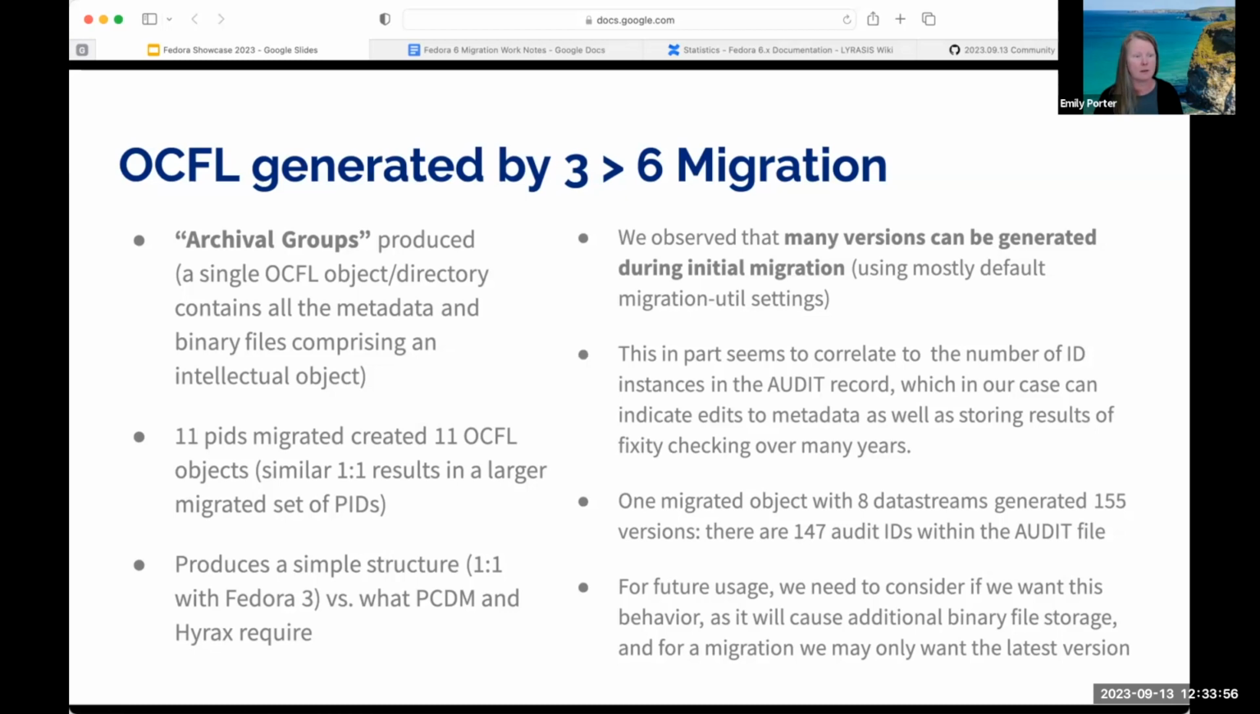This is really nice. But as we've noted before, this does produce a relatively simple structure, very similar to Fedora 3. But Hyrax and also PCDM require a much different structure. So that was one of the things that we just struggled with throughout this pilot.